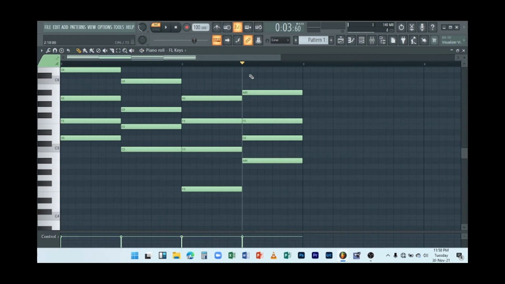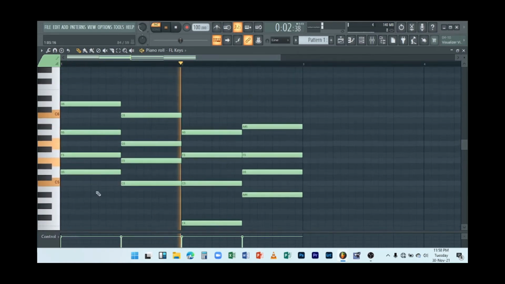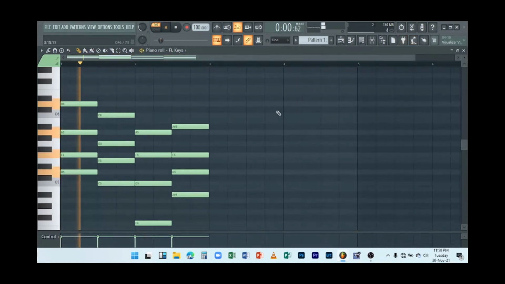Okay, I think now it sounds okay. So let's try to play the whole chord and just listen to it if it's making sense. Okay, so you've actually created a chord now. This is making sense. So let's go.